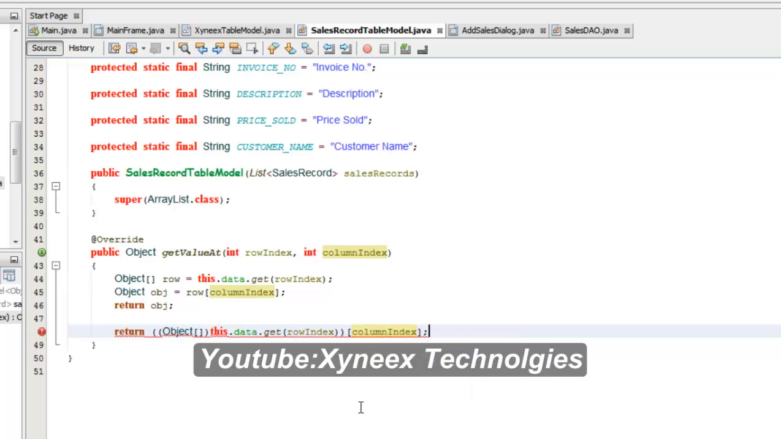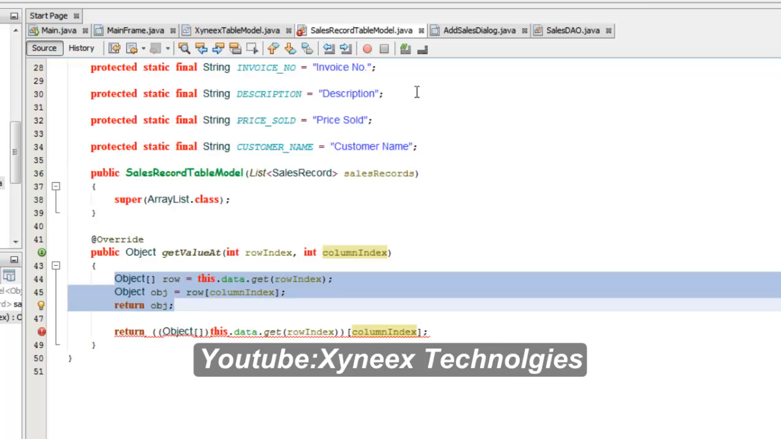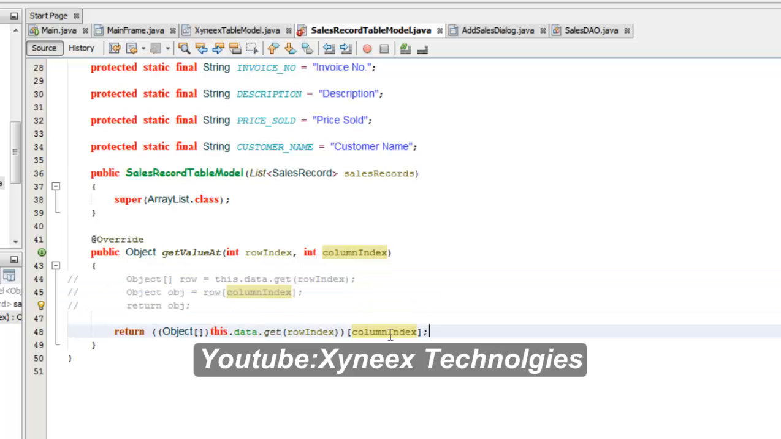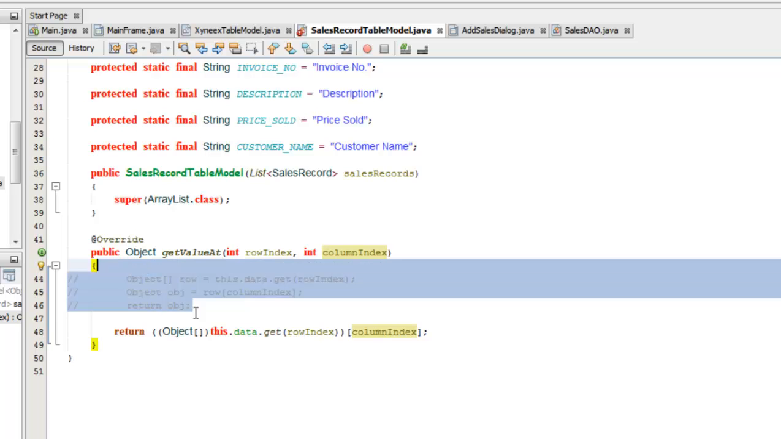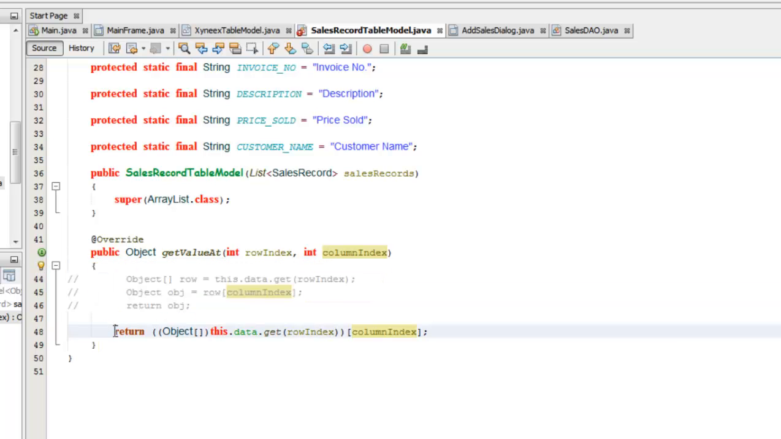Looks like I have an error somewhere. Oops. Okay, we are having an error because we already have a return statement. So if we comment that out, okay, so that's the same thing. This single line of code can replace these 3 lines of code. That's just what I wanted to show you.